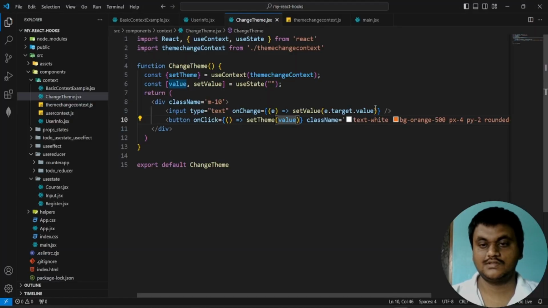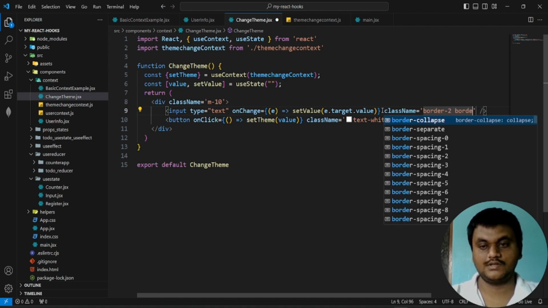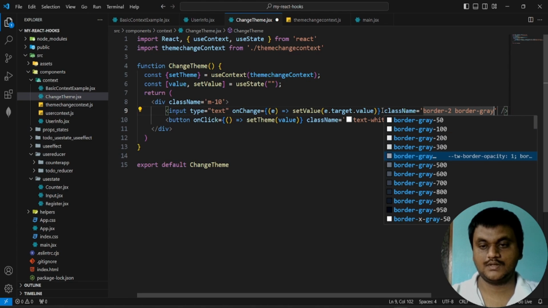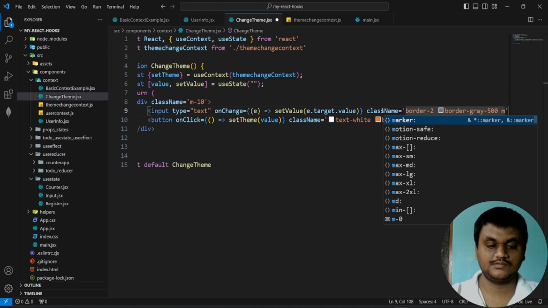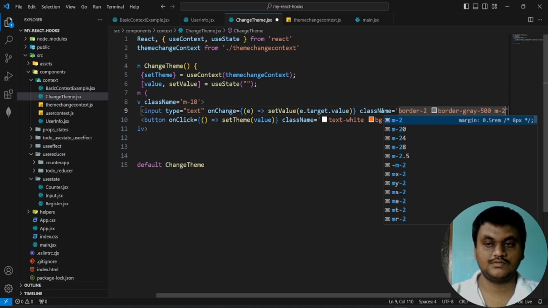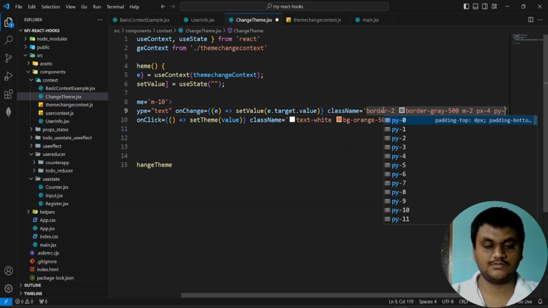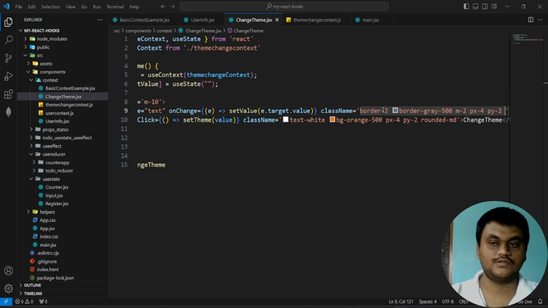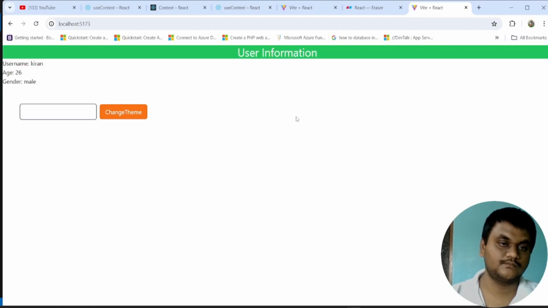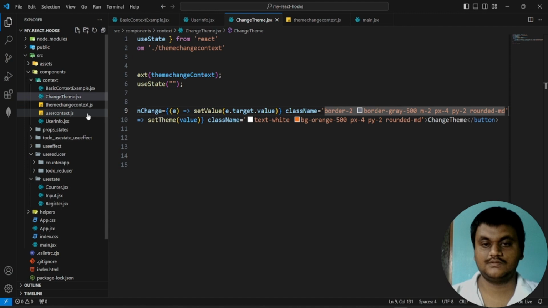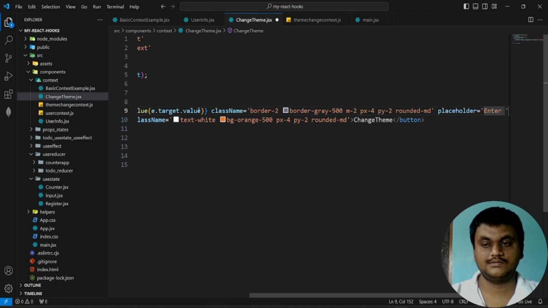We are going to give some border 2 and border gray 500 and margin 2 and px 4 and py2 and rounded md. If you want to pass a placeholder also, you can pass placeholder, enter theme.